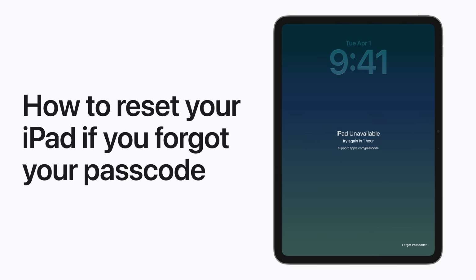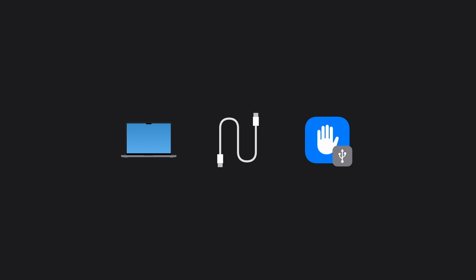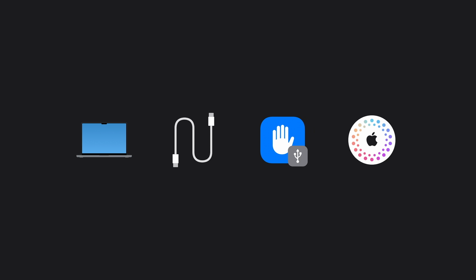Forgot the passcode on your iPad? You can reset it in multiple ways. We'll show you how. Before you start, you'll need a Mac or a PC and a compatible cable. You also might need to allow your computer to connect to your iPad. If your iPad has Find My enabled, you'll need to have your Apple account information ready.